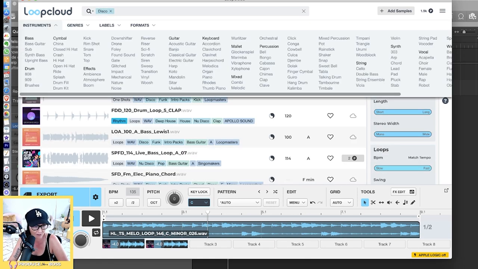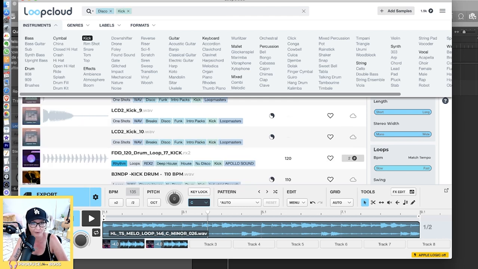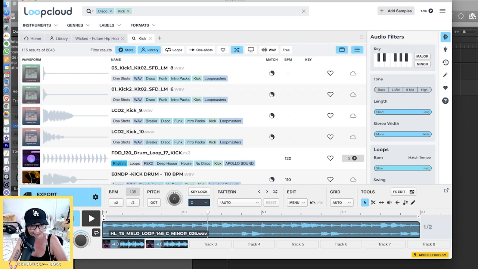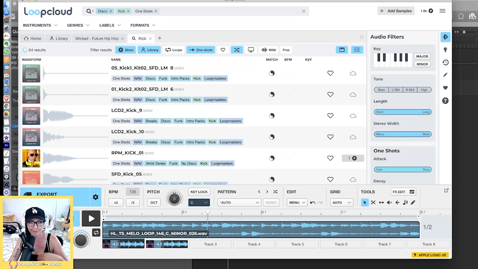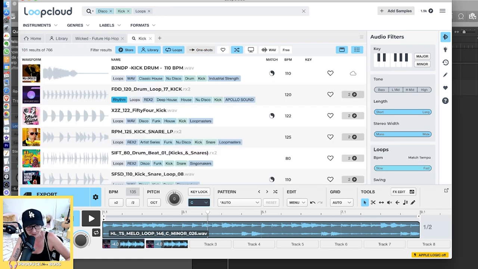I can go back into instruments here and say I'm looking for a kick. So now I've filtered down that I'm looking for a disco kick, right? And then you can even further your search right here by going, I'm looking for one shots. So now I'm looking for disco kick one shots, or you can go to loops. I'm looking for loops that have a disco kick in them. So just the ability to stack up on your search features like that is amazing.